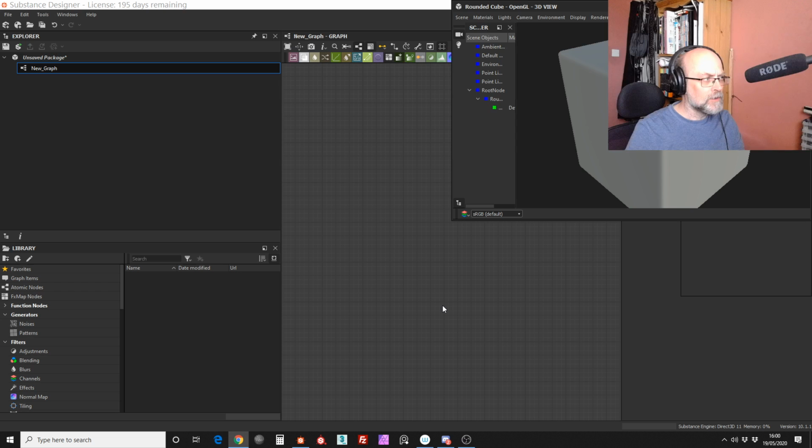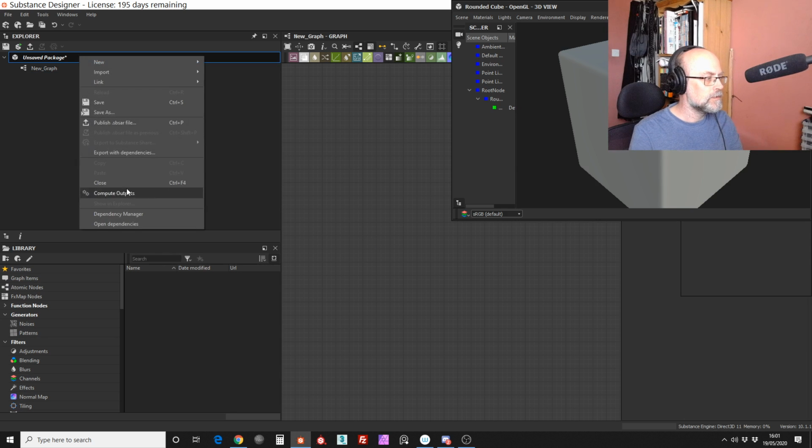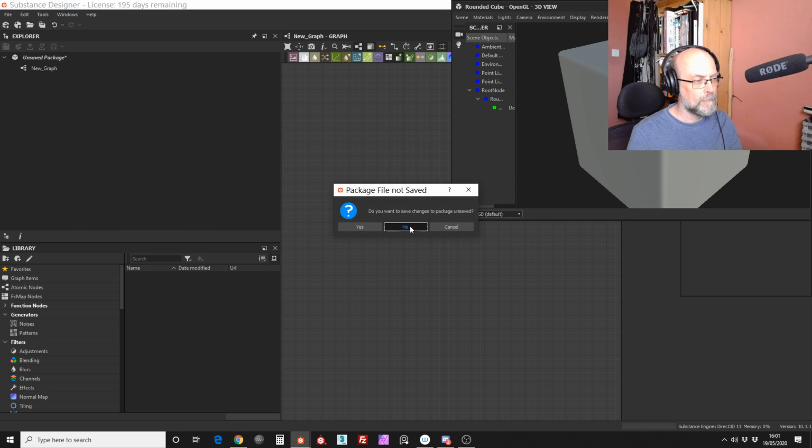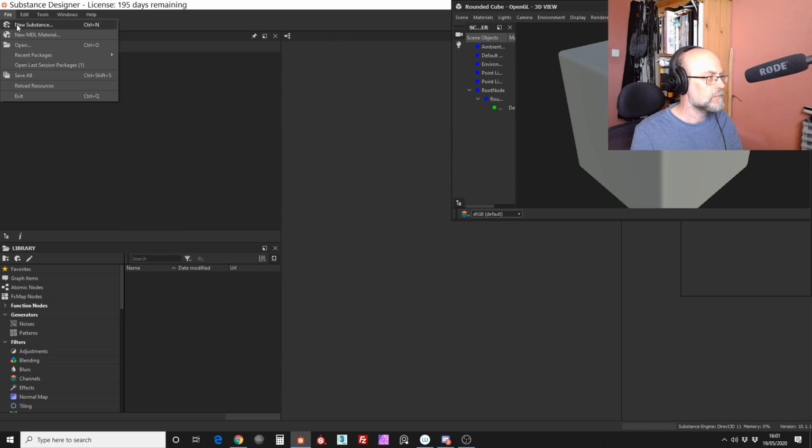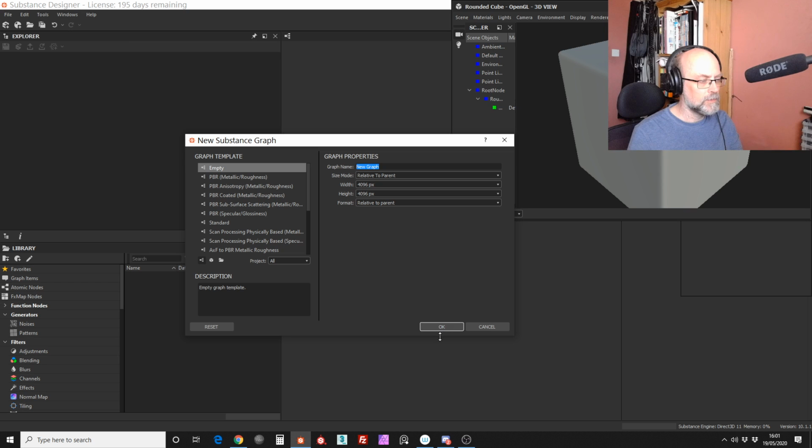What I want to do is make a simple window tool for Substance Painter, so that I can drop it as a decal onto my spaceship. So let's just close that. I think we can use Substance. It's going to be empty for the moment.